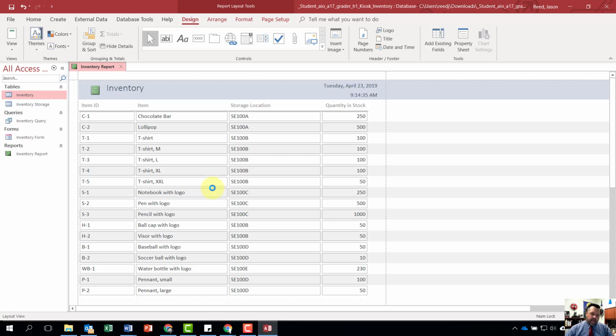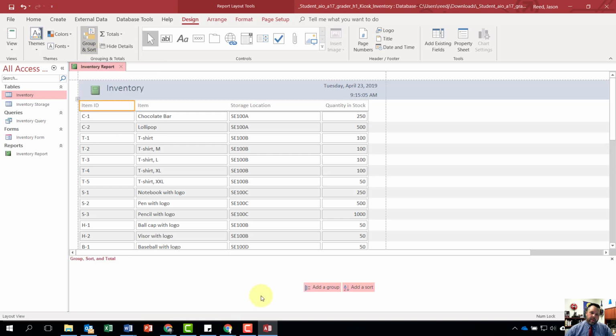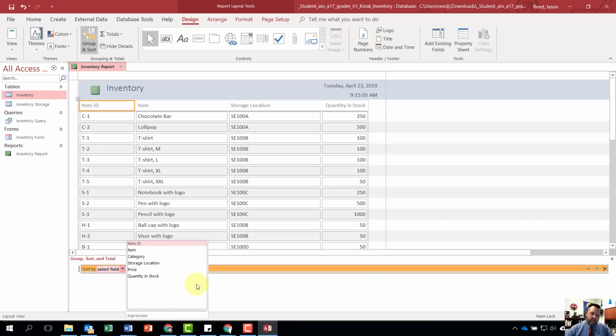And we want to sort the item ID field by ascending order. So let's go ahead and click on our item ID. And we could come up here to our design tab. From our design tab, notice we have a grouping where it says group and sort. Let's click on group and sort. And it's going to bring this bottom area here open. We're going to add a sort. So let's click at add a sort.